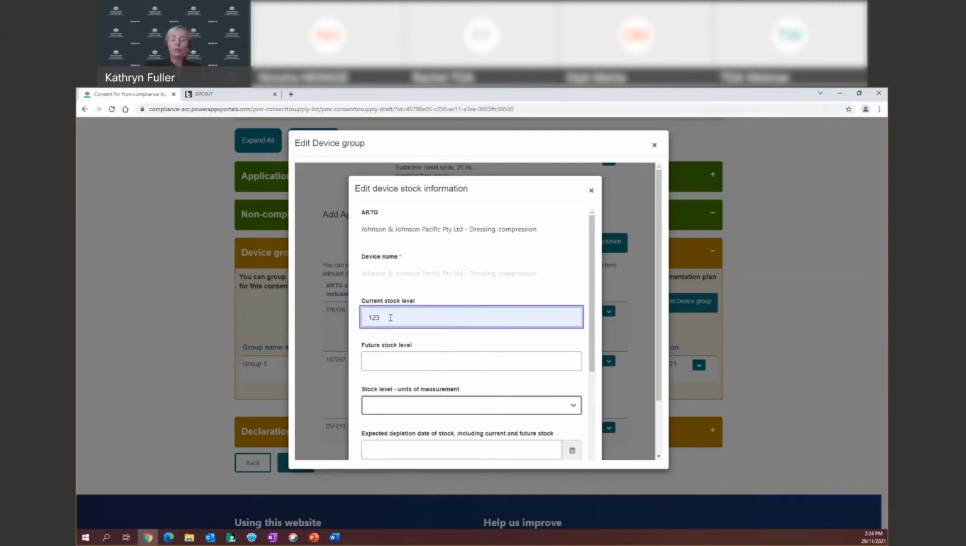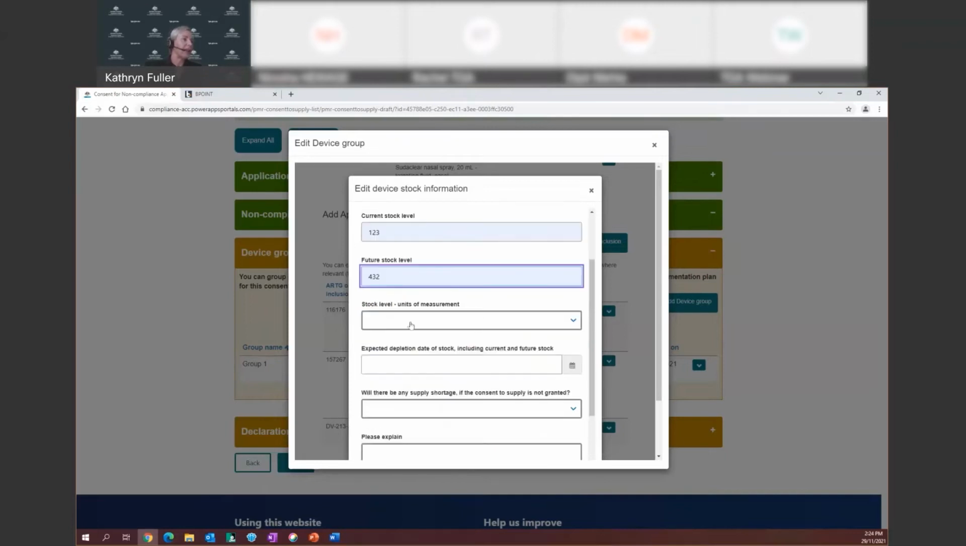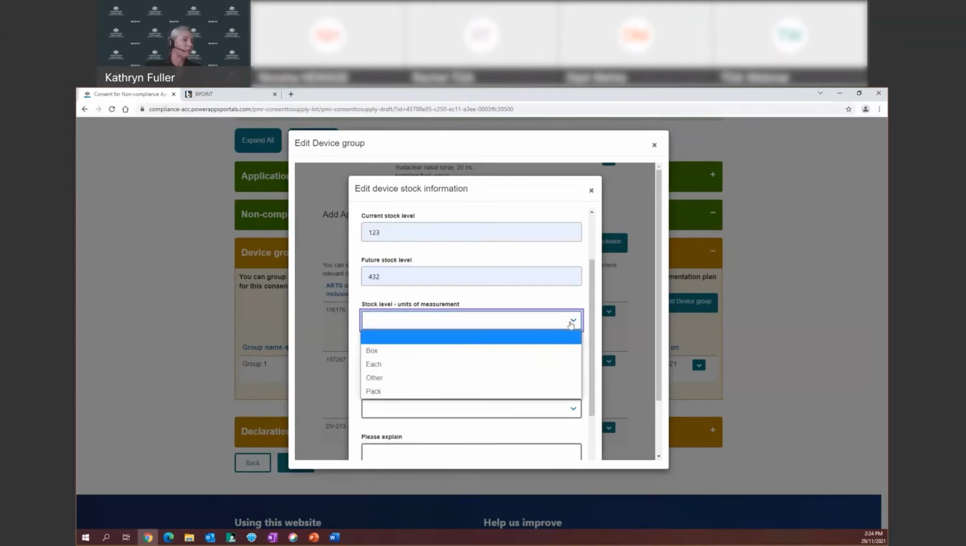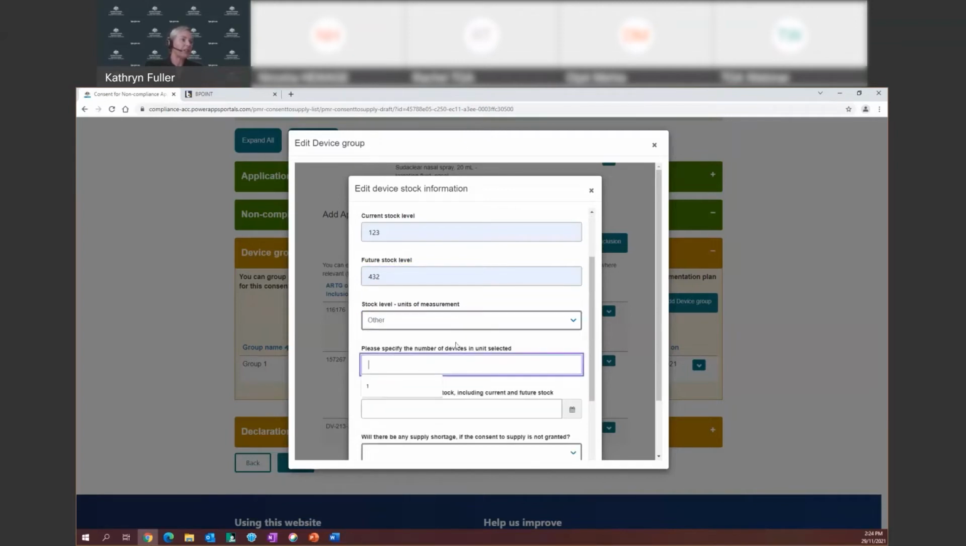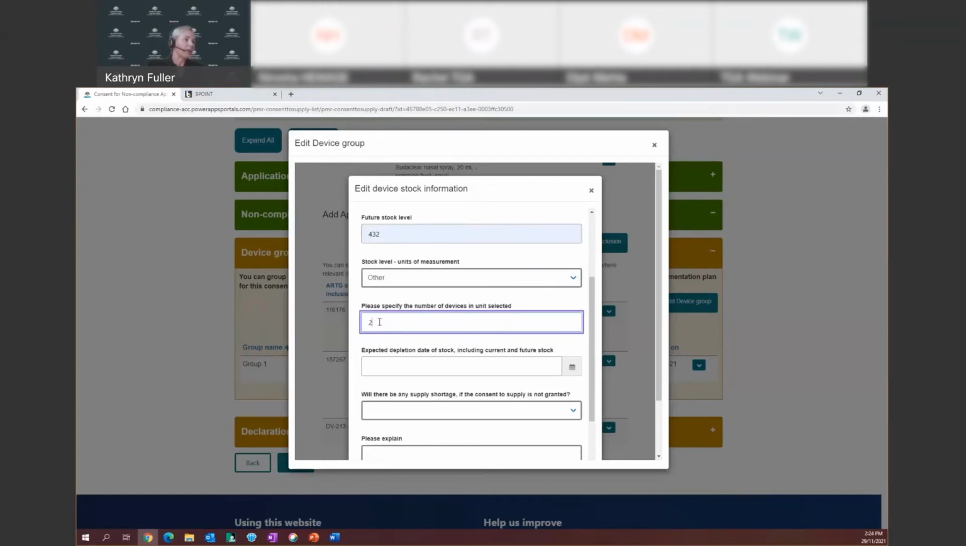So you're just typing in a numerical value here because you're going to indicate what the units of measure are in another field. So current and future you can fill in, and this is where you're going to say what those units of measurement were. So it might be a box, a pack, each. If you do select other, this is where you just need to specify the number of devices in that unit that you've selected. So you might decide that you might have packs of 2. So you'd just choose other and put the 2 in there.